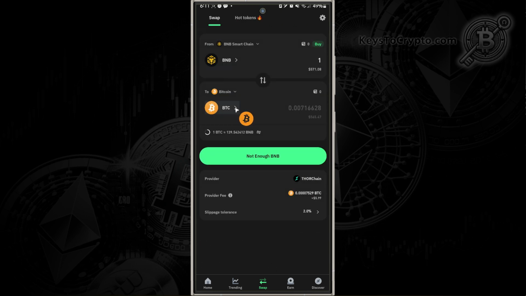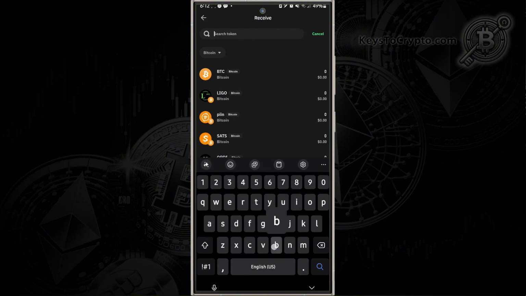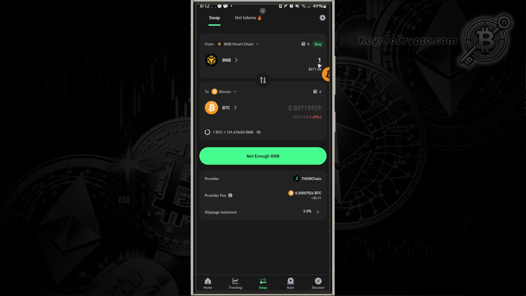And right here on the To section, if Bitcoin isn't already selected, you just tap on the arrow right here. And we're going to select Bitcoin out of this list. If you cannot find it in the list, you could simply search for it right here at the top and tap on Bitcoin.